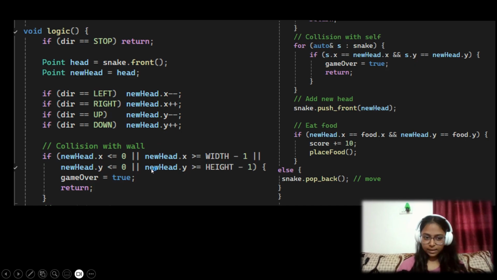New head.y less than or equal to 0 means the y coordinate was 0 at the top, it touches the top boundary, or new head.y is greater than or equal to height minus 1, it refers to the bottom boundary. Then game over means whenever it collides with any wall, then game over is true and we return.